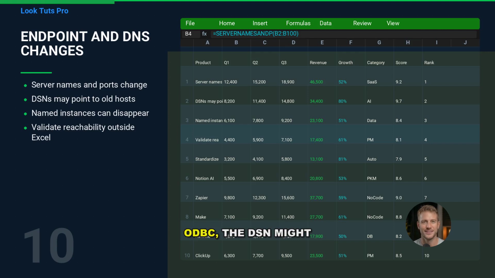With ODBC, the DSN might still point to an old host. With SQL, you might be connecting to a named instance that no longer exists. With web queries, the path might change, even if the domain stays the same. You'll often see errors like server not found, could not open connection, or name not resolved.